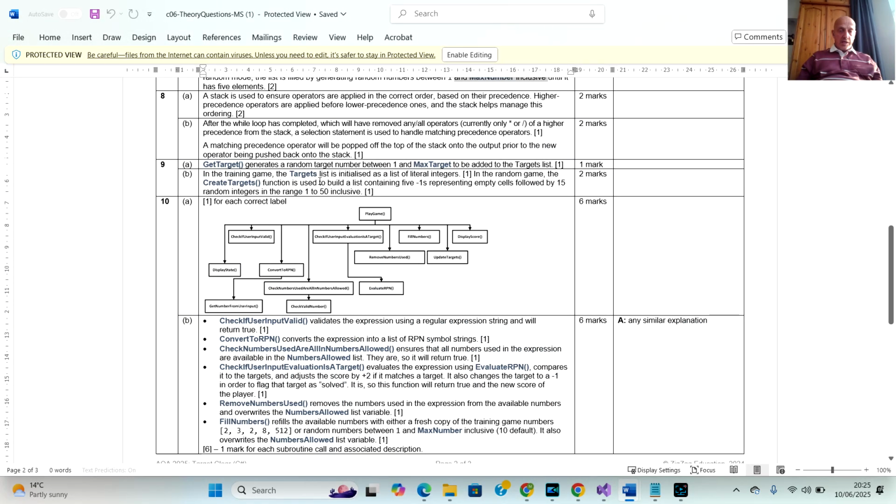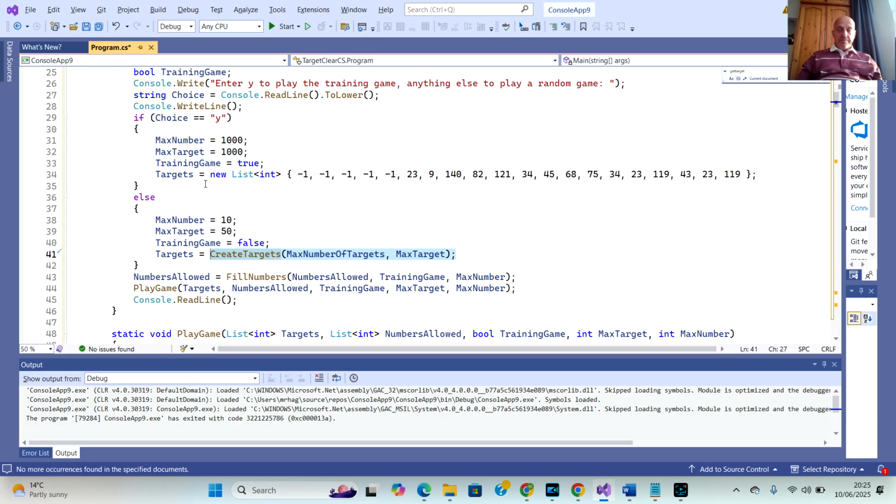Okay, in the training game, the targets list is initialized as a list of literal integers, which we've got hard-coded into the program. In the random game, the create targets function is used to build a list containing 5 minus 1s. I should have said that. Okay, 5 minus 1. So if we look at the create targets function, it's because again I'm rushing. Let's have a look at the create targets function.